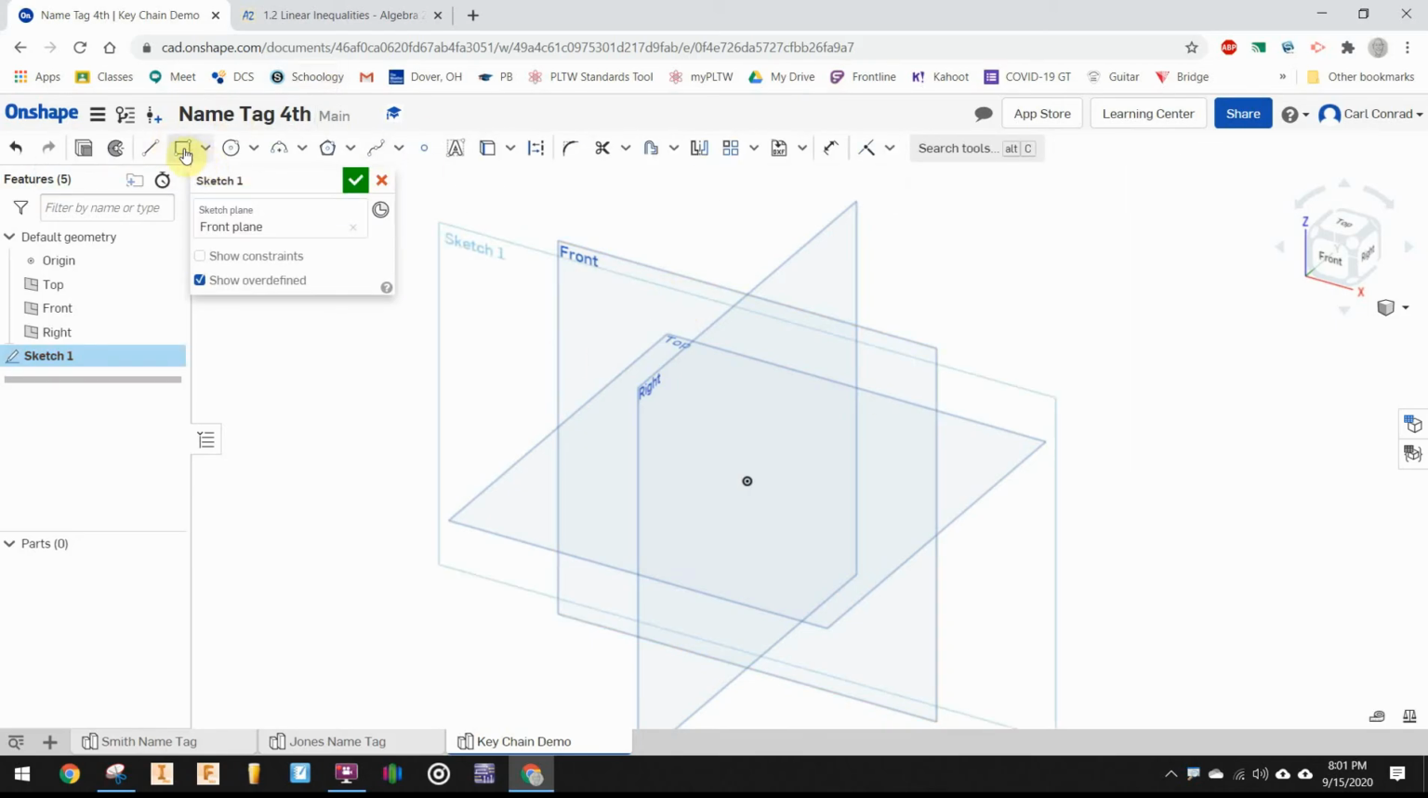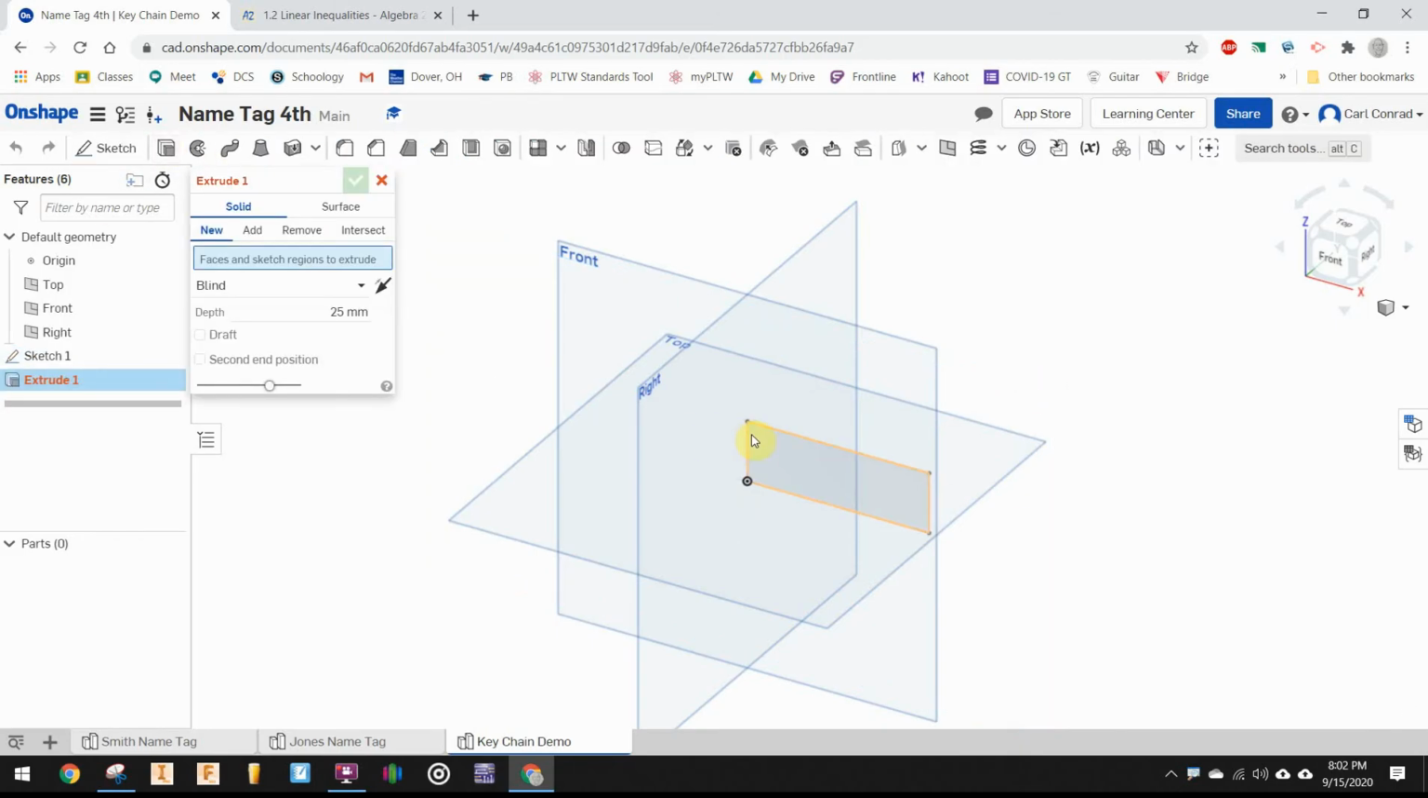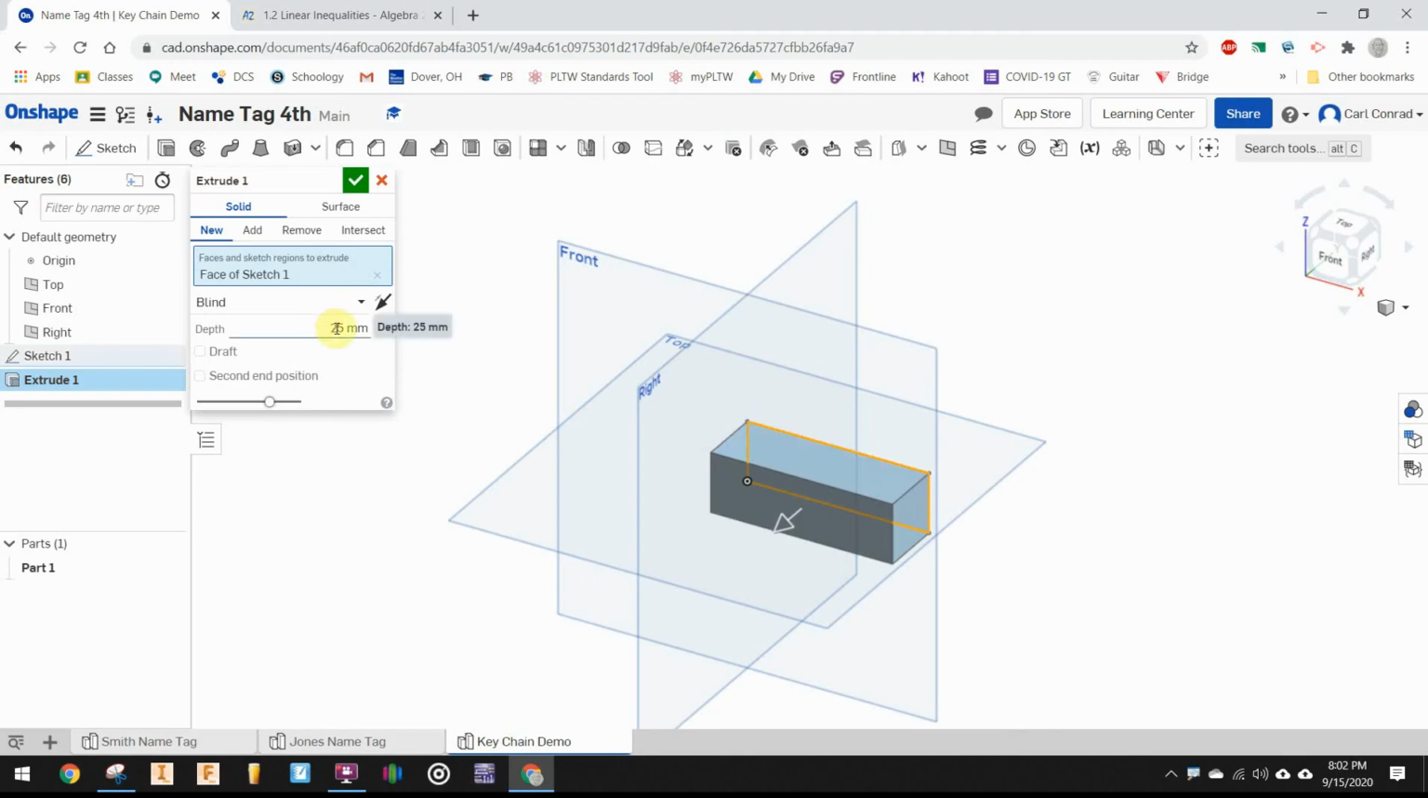And then once we have that, I'm going to draw a rectangle, making sure I'm at the origin. Dimensions for the rectangle need to be 72 by 24. And I'm just hitting enter again after I draw the rectangle to get those dimensions. I'll finish my sketch. Let's extrude that a distance of 2 millimeters.